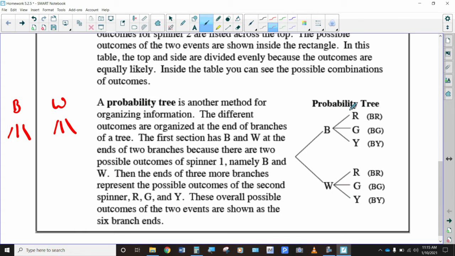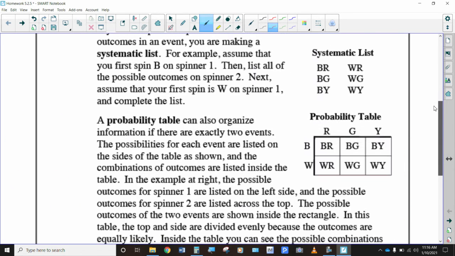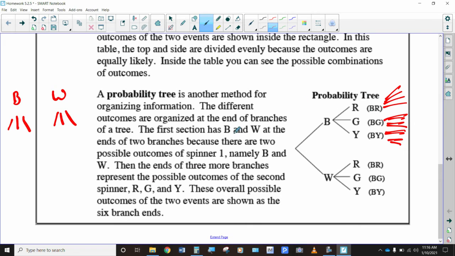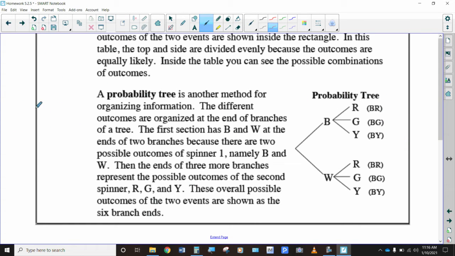But the probability tree is absolutely wonderful if you have a 3rd event, like another set of colors, and maybe you have 4 colors in this one, 4 colors for each one of those. Whereas the table is limited to only 2 events, you can have as many events as you want for the probability tree, which makes that very convenient.